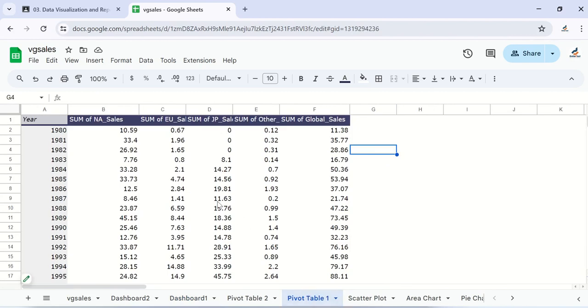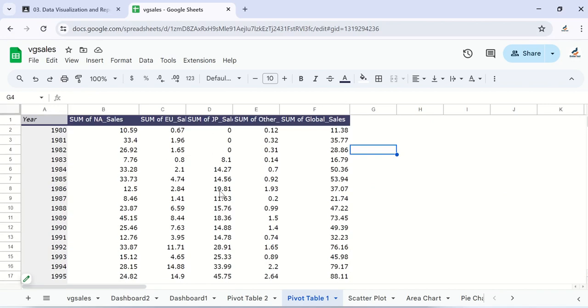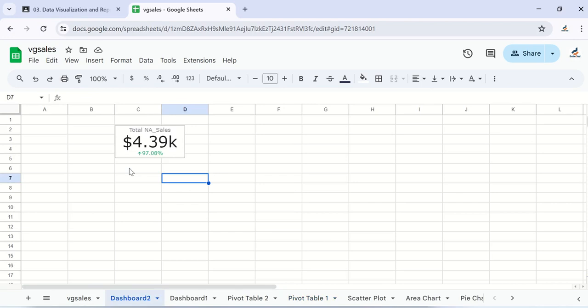So this is a pivot table that has the year and all the NA sales. Since you've learned how to create a pivot table in a previous video, I won't be showing you how to do this. I want you to figure out how to get this done by yourself. But for the dashboard, for the chart, let me just show you how to get that chart done.